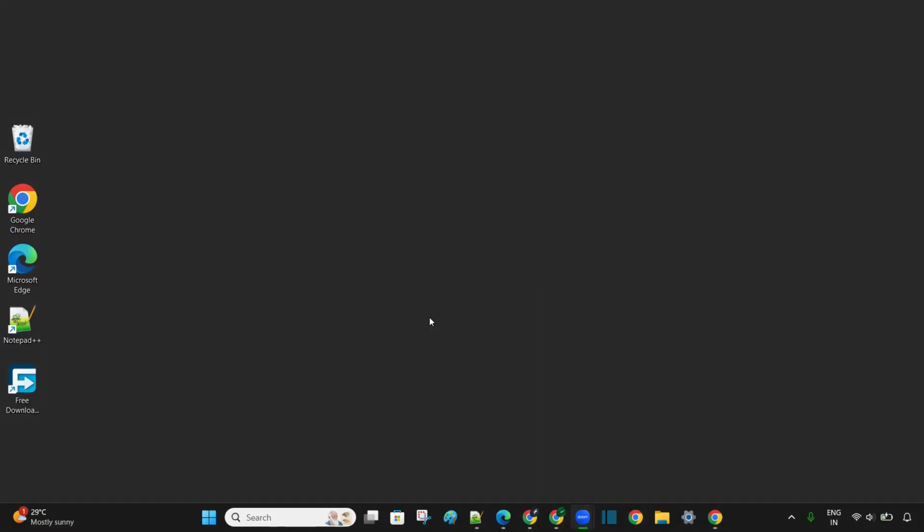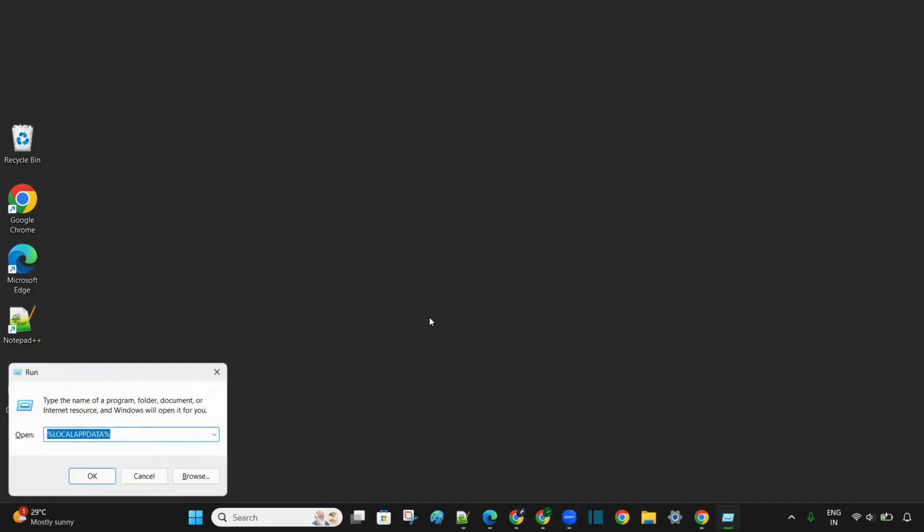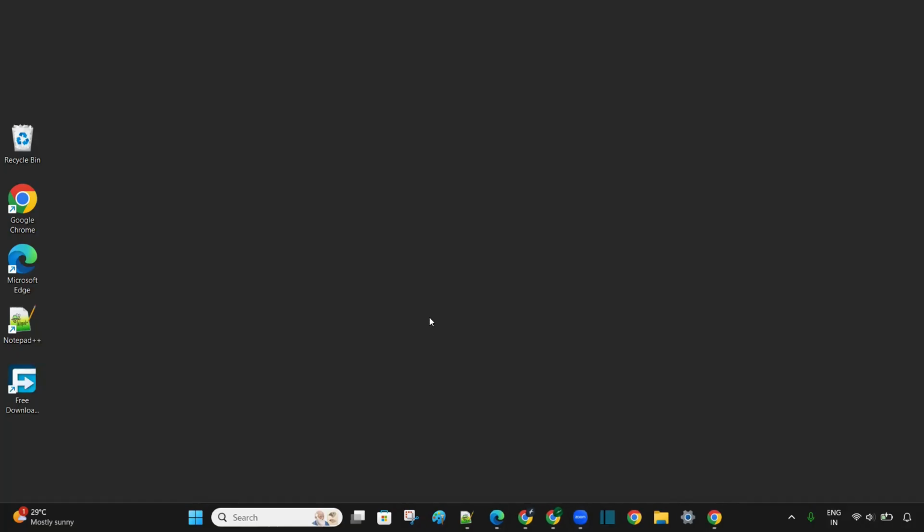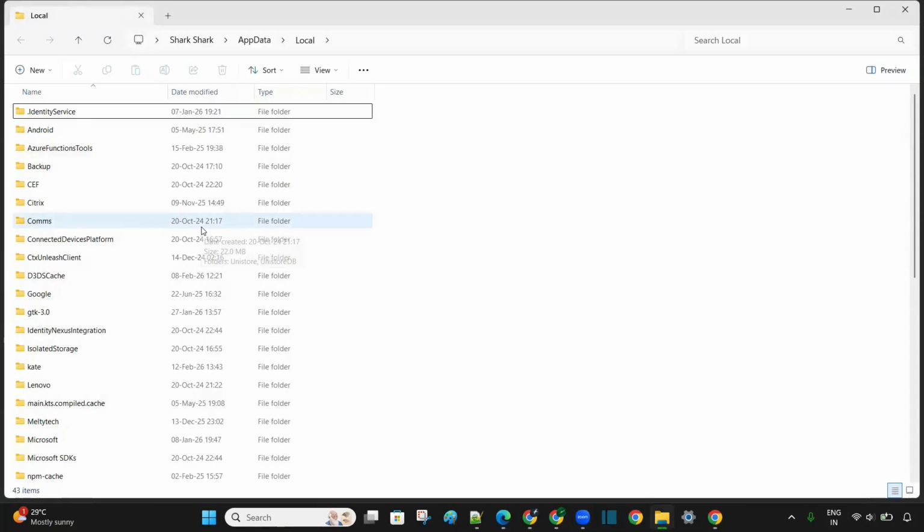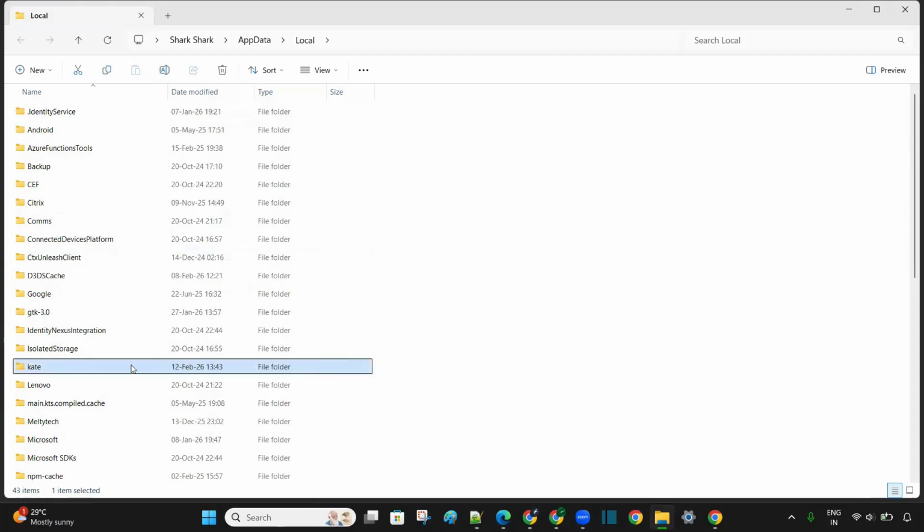Next we need to do the cleanup. For this, press Windows R and type %localappdata% and press Enter. Here we need to delete the Kate folder first. So locate the folder. Here you can see Kate folder is present here. Click on it and press delete key to delete it. Okay, so now it is deleted.